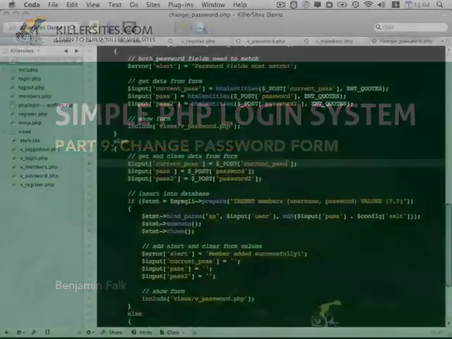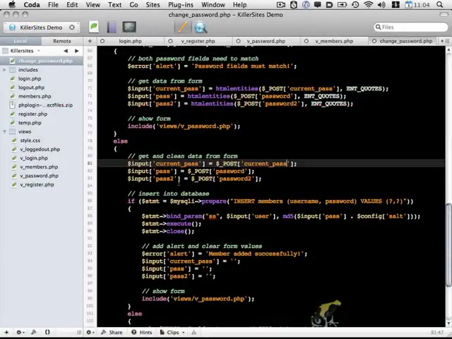Okay, so we want to go ahead and get the data, but the difference is we don't want to insert it immediately. We want to check that the current password that the user enters matches the existing password. For some reason, if the user is logged in and someone else has access to their computer temporarily, we don't want to enable that new user to be able to easily change their password without knowing the existing password.